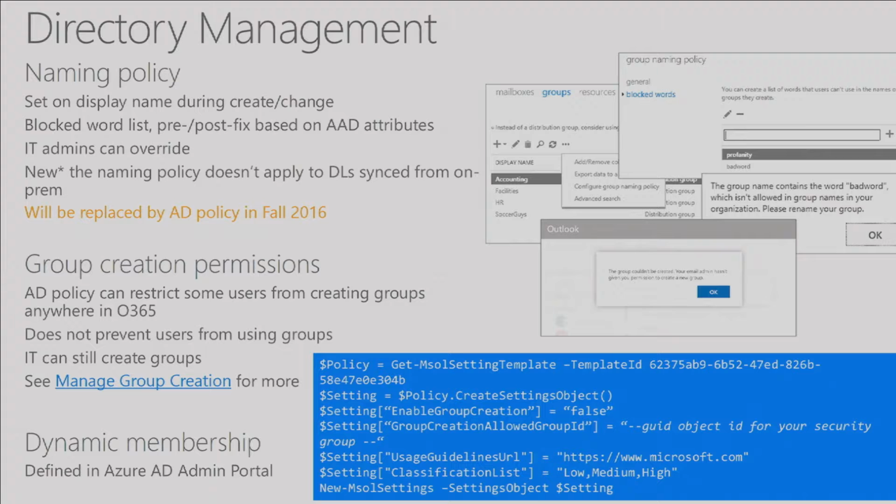Basically, the nuts and bolts of it are that you want to create a security group of the folks who are allowed to participate in the pilot and create groups, and then you give that security group permission through policy to create Office 365 groups. This affects groups created in any of our first-party applications. It also includes groups created through Graph or any other third-party source.